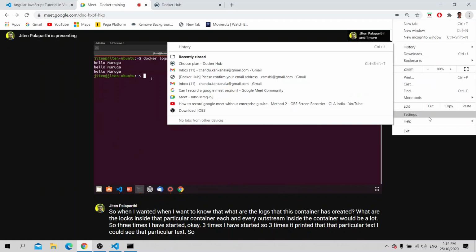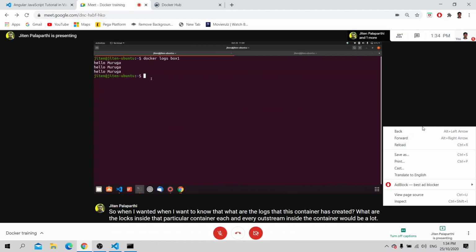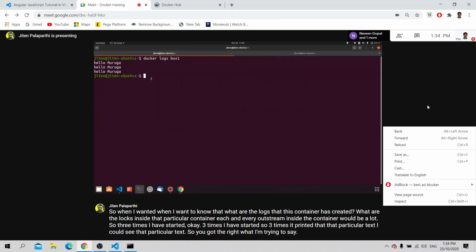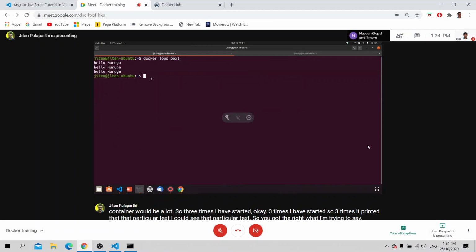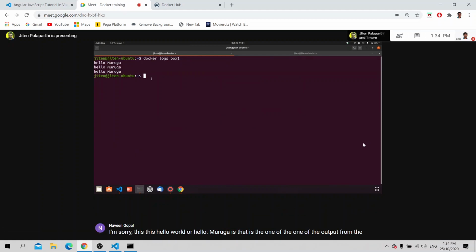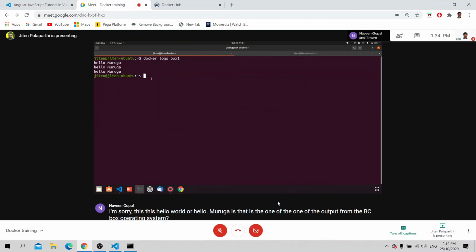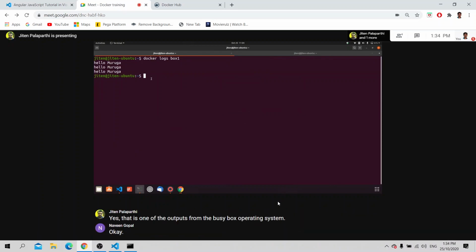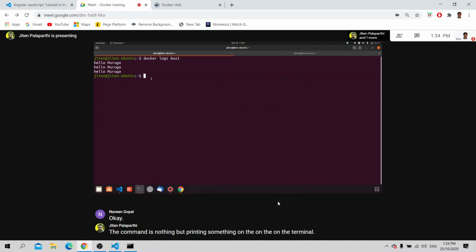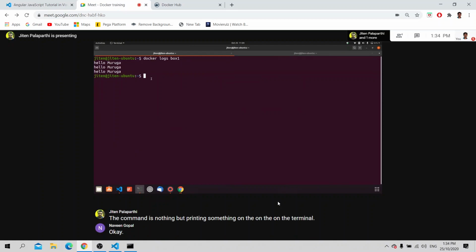So you got that, right? What I'm trying to say? Sir, this hello Durga is one of the outputs from the BusyBox operating system. Yes, that is one of the outputs from the BusyBox operating system. That means I executed a command inside BusyBox, and the command is nothing but printing something on the terminal. You got it, right? Yes, I got it.